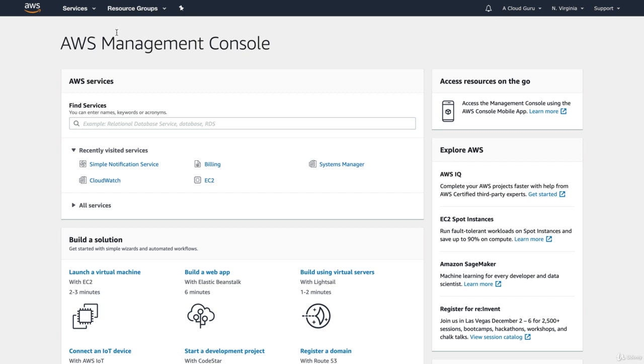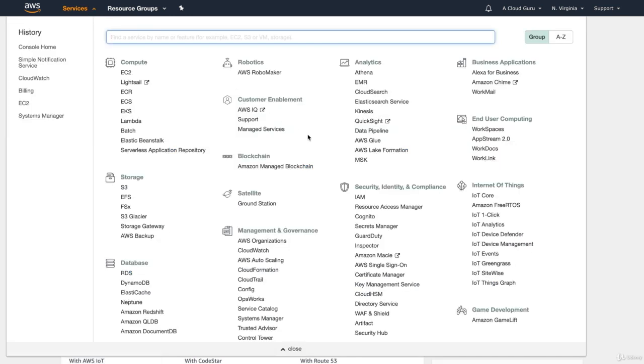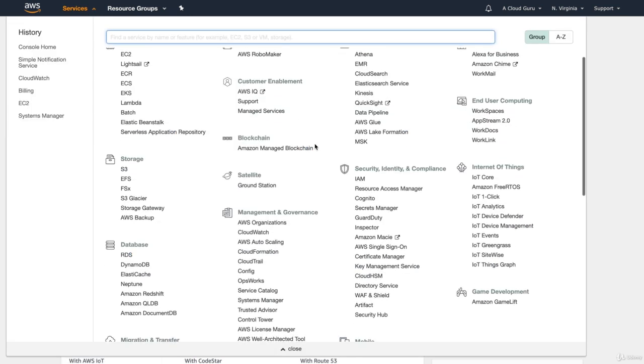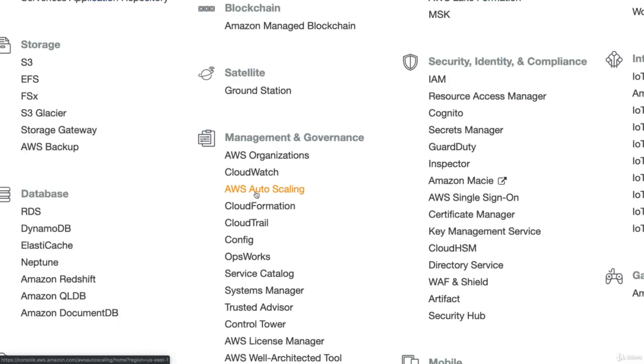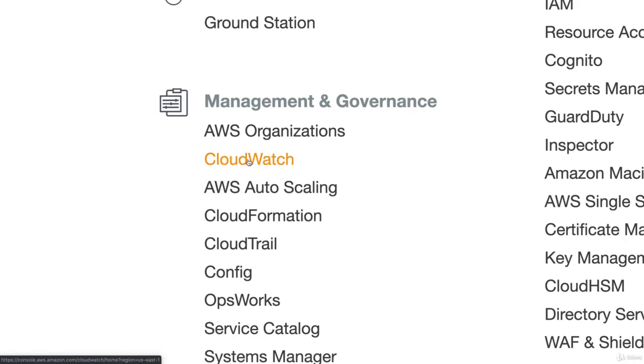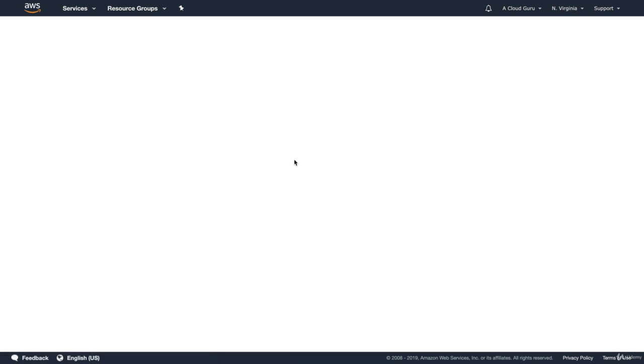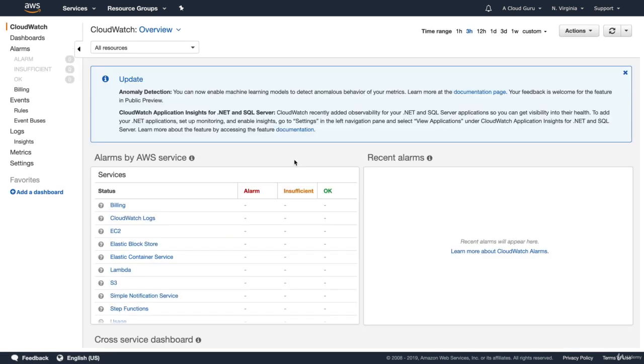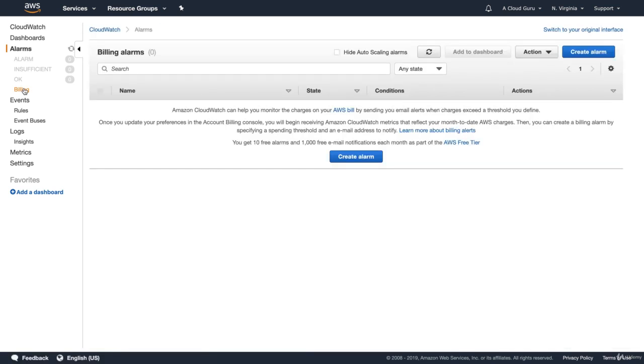Then what we're going to do is go over to a service called CloudWatch. Now, CloudWatch is exactly what it sounds like. It's a way of monitoring your cloud, or watching your cloud. You can find CloudWatch here under Management and Governance. It's the second one down, so go ahead and click on CloudWatch. That will launch the CloudWatch console. Then we're going to click on billing, and in here we're going to create a billing alarm. All we need to do is hit create alarm.